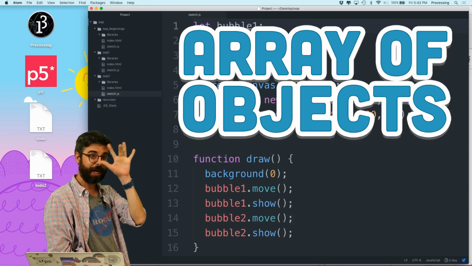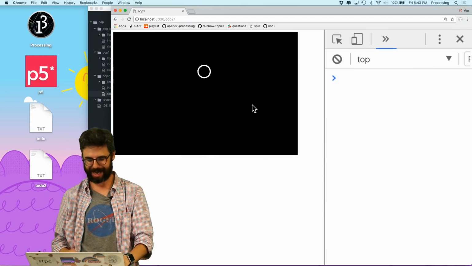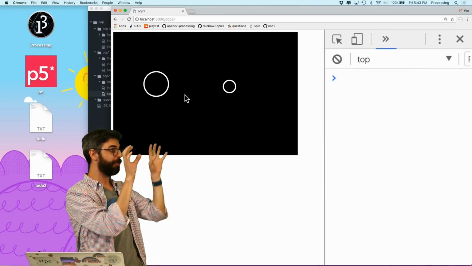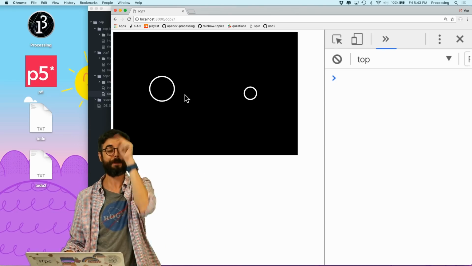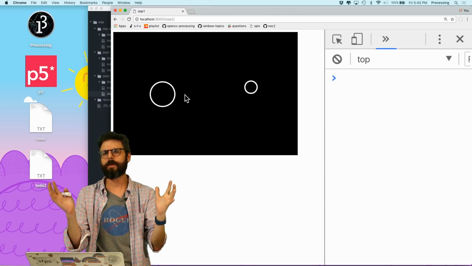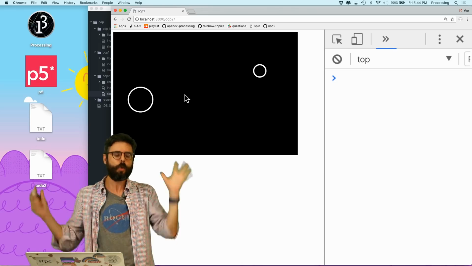So if you were watching some previous videos a while back, I made these bubble objects. And there they are. They're moving around the screen. And then there were some videos where I looked kind of different, which were about arrays, just arrays of numbers and arrays of strings, a list of things where things have indices. So why am I here?